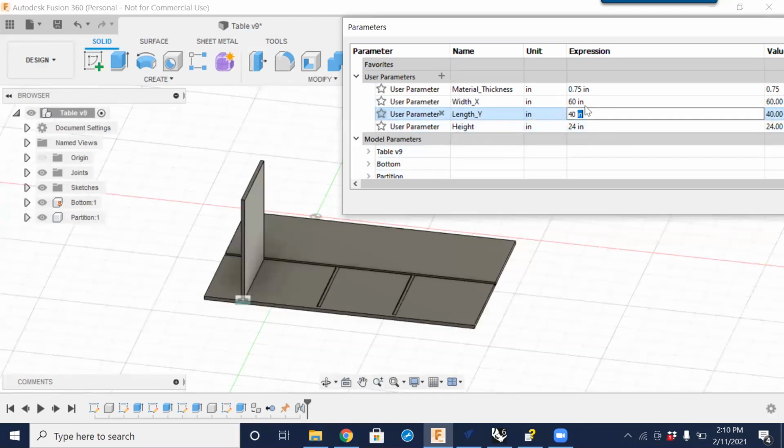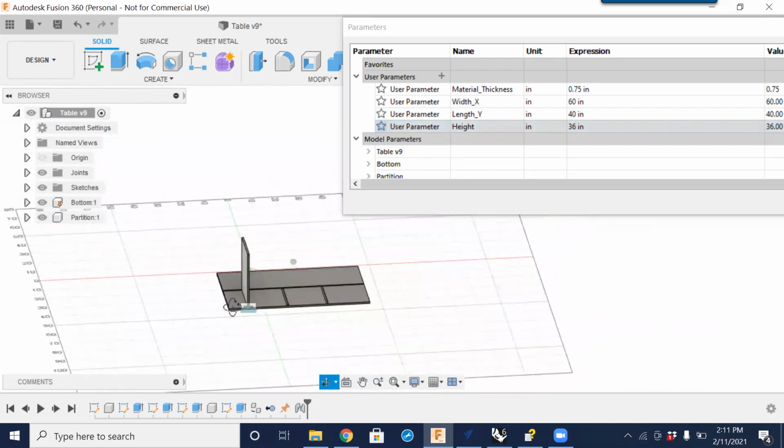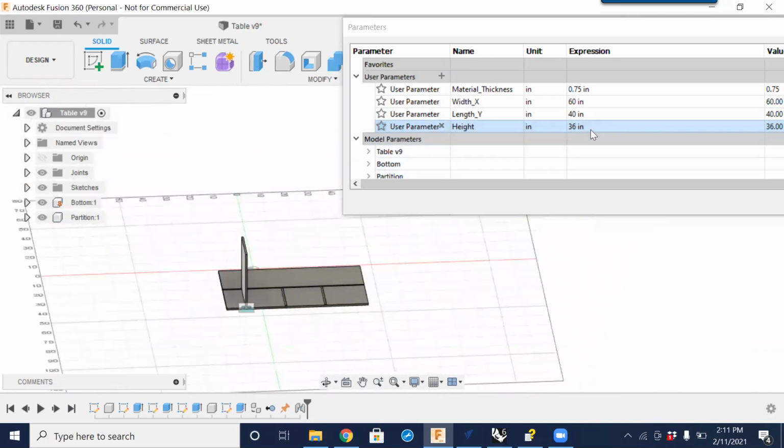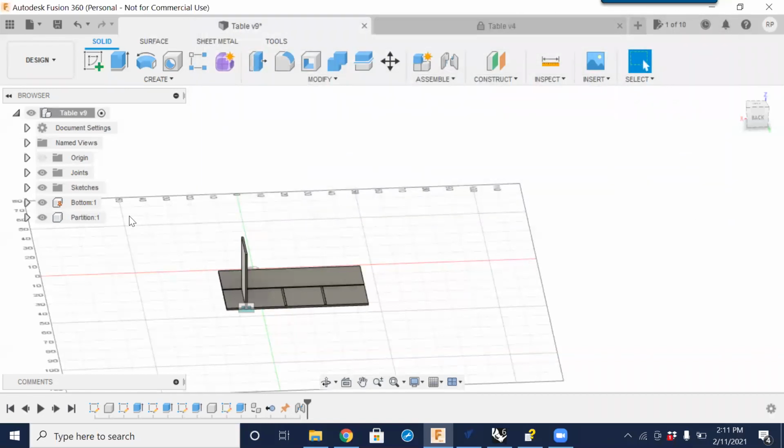And we see everything just kind of changes all by itself. And then one parameter that I added for this week that I didn't have last week, or at least I don't think we had, is this height parameter. The height is what I use to constrain the height of that partition. So let's make that 36. And well, it didn't change. So we're going to figure out why. It may be that I didn't constrain it yet or give that a dimension. So we're going to take a look at creating and fully constraining an object.